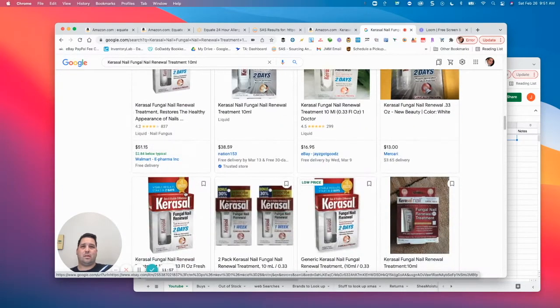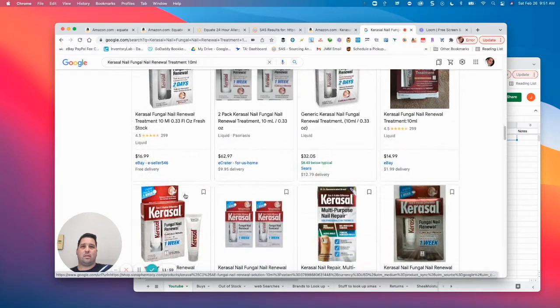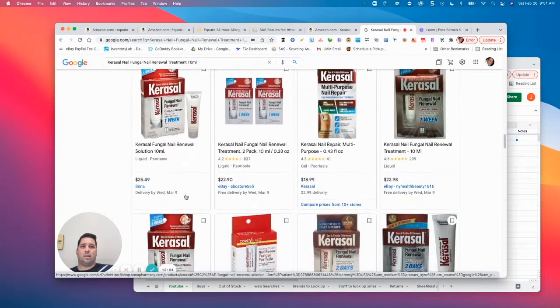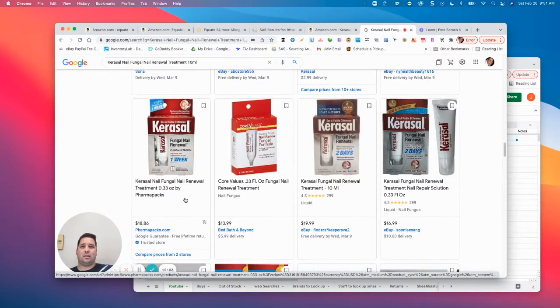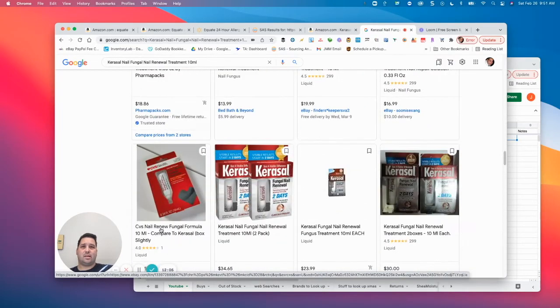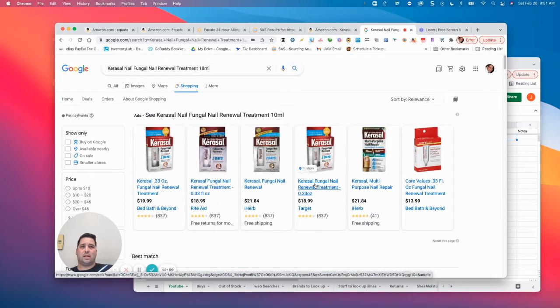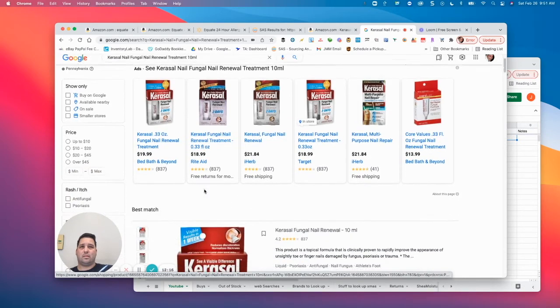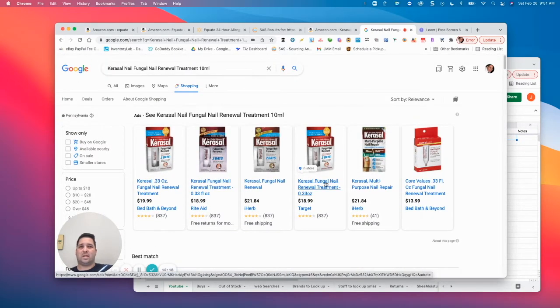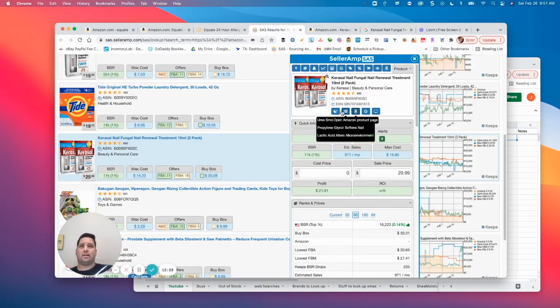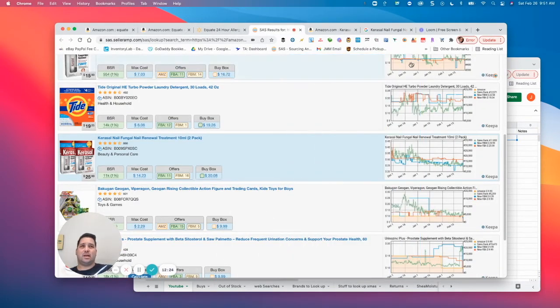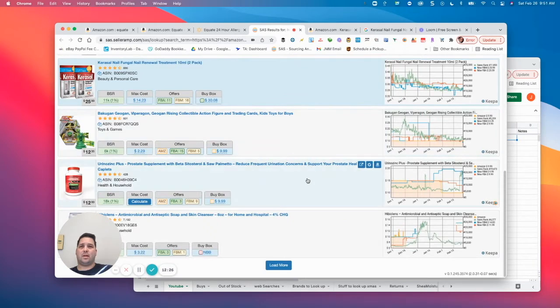Let's see. Not really seeing it. Any Pharma Packs has it. Looks like, okay, so Target has it for $18.99. This is probably not going to be good. Let me just see. Yeah, that's the same one. So this one's not going to work. All right.